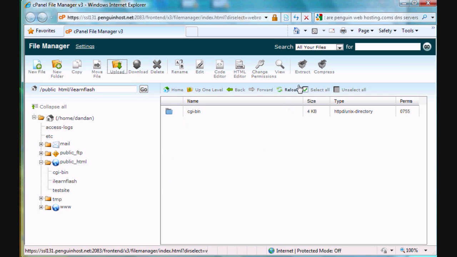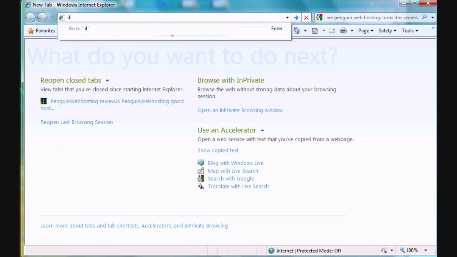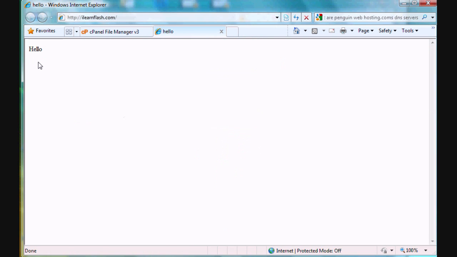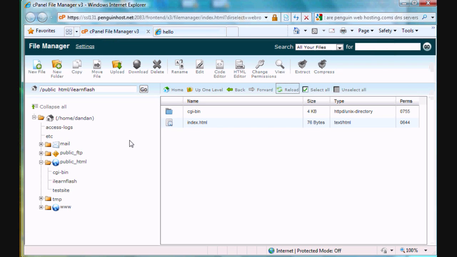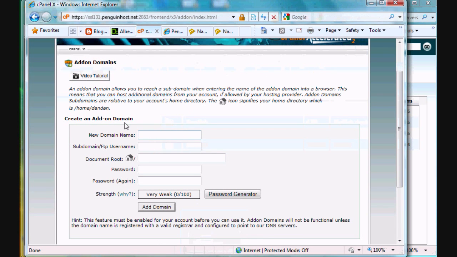And now, if I refresh this window, there's my index.html page, and we'll see in a new browser window if it works. ilearnflash.com, right? Hit enter, and there it is, hello. So already it's propagated across DNS servers around the world, or some main DNS servers, and the site is now live. So ilearnflash.com actually points now to this folder, iLearnFlash, which is on my web host here at Penguin Web Host, and it was that easy.